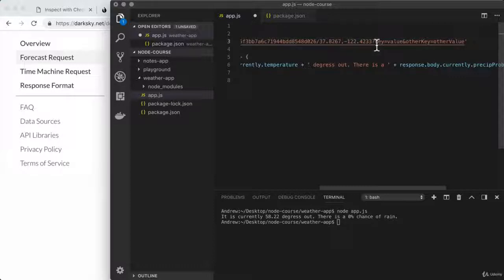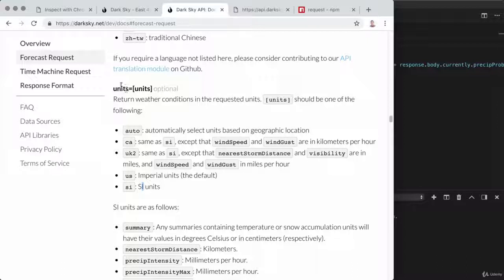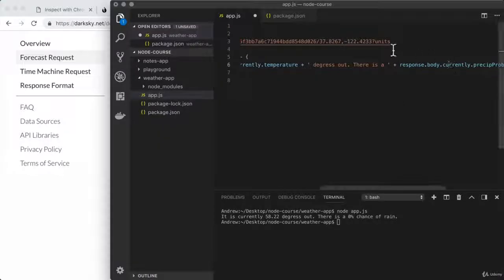It's important that this comes at the end of the URL. So after the last number in the URL, we're going to put a question mark. Then we're going to set up the one key value pair we want. The name is called units, which matches up exactly with what we're seeing in the documentation. And we set that equal to the type of units we want. So over here, I'm going to go ahead and set it equal to SI, so I can see my temperature in Celsius.